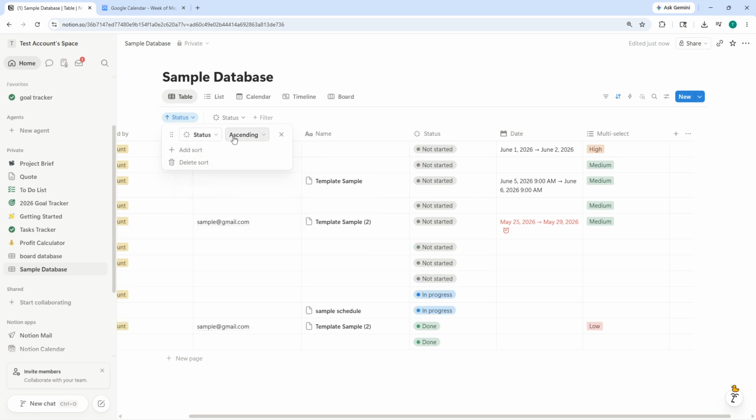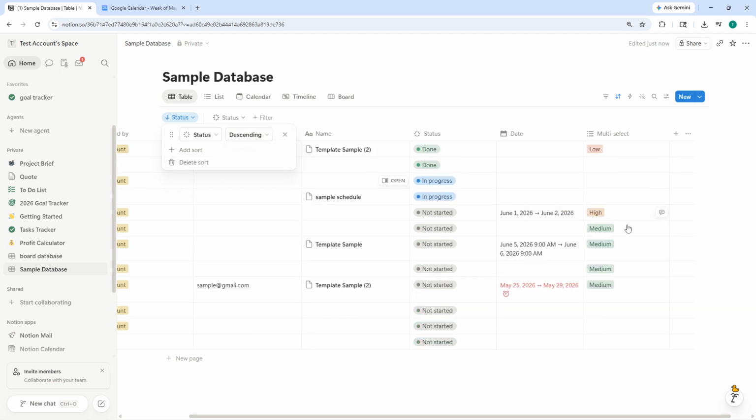You can save this filtered or sorted configuration as a view so you can switch to it anytime without setting it up again. That's it. Open your database, add a priority property, create clear tags, assign them consistently, and use filters or sorting to keep your day focused. Keep this habit, and your Notion workspace will quickly show you what matters most.